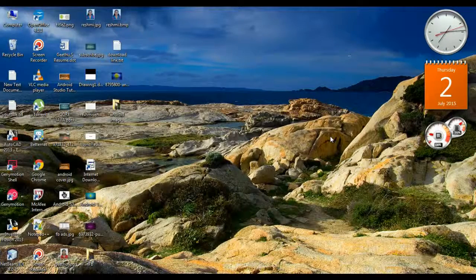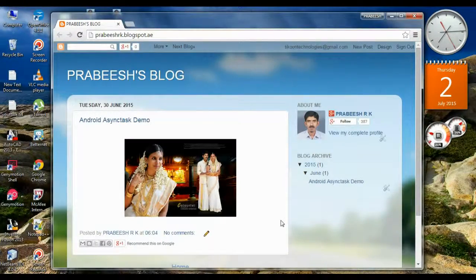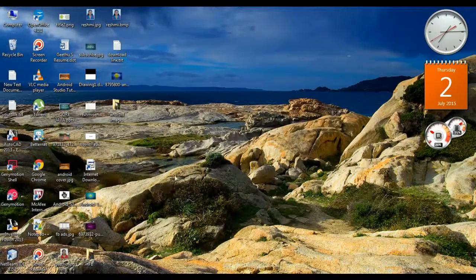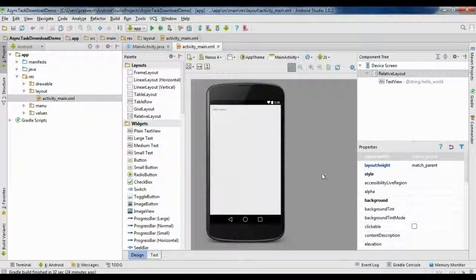In this episode, we are going to create an Android application that downloads an image from the internet. So the first thing we need is an image from the internet. Here I simply put an image into one of my blogs, and now this image is available on the internet. Now I'm going to create an Android application that downloads this image using AsyncTask. So create a new project in Android Studio.